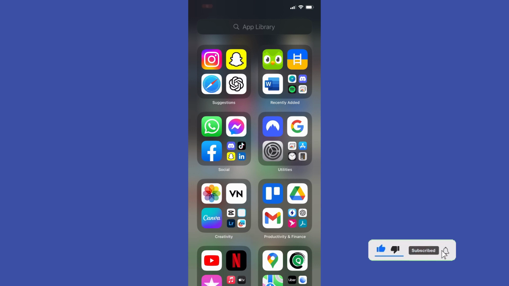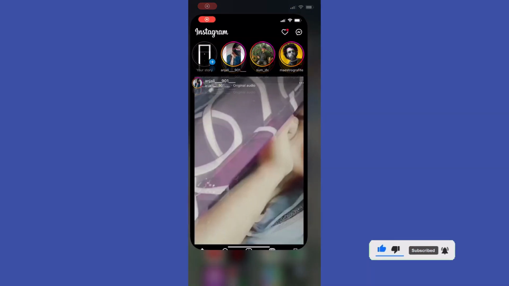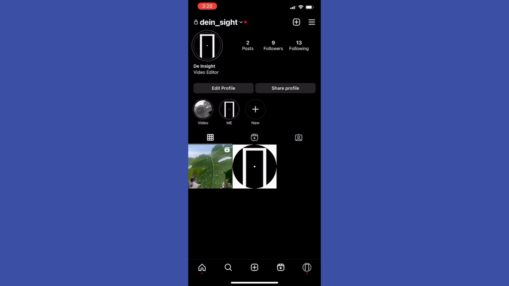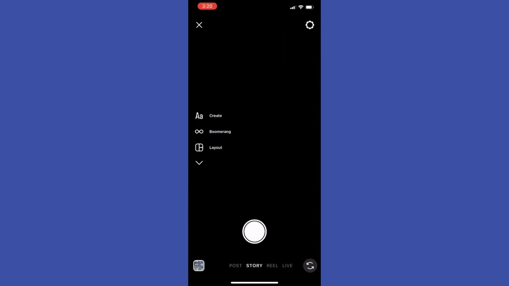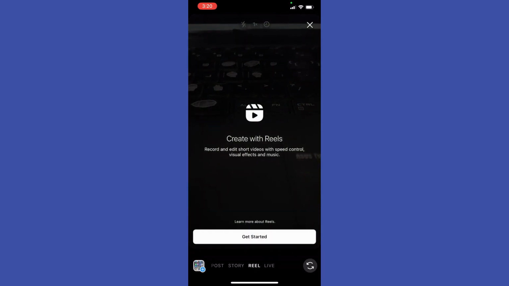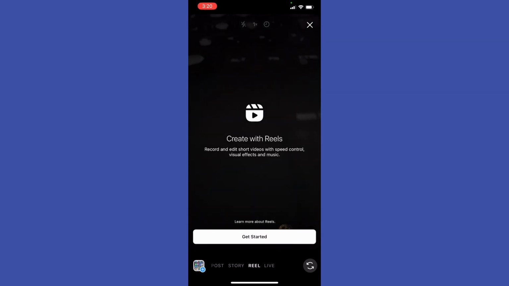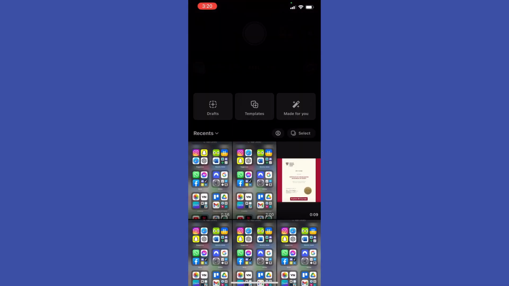So first of all, open up the Instagram app, then swipe right and select Reels. Now the easiest way to find a template is to tap on the gallery icon, and it will show you the templates option at the top of the screen. If we tap on it, we'll be able to search for different templates right here.